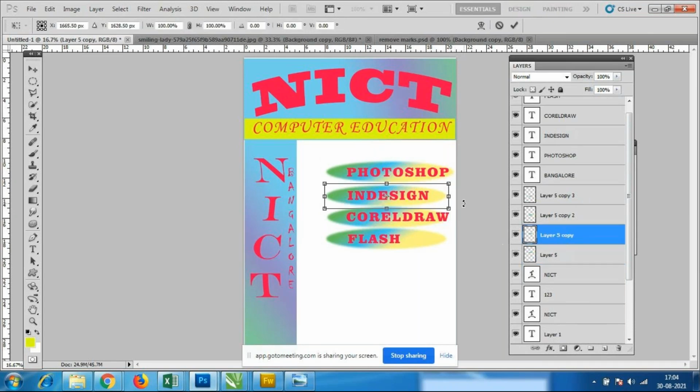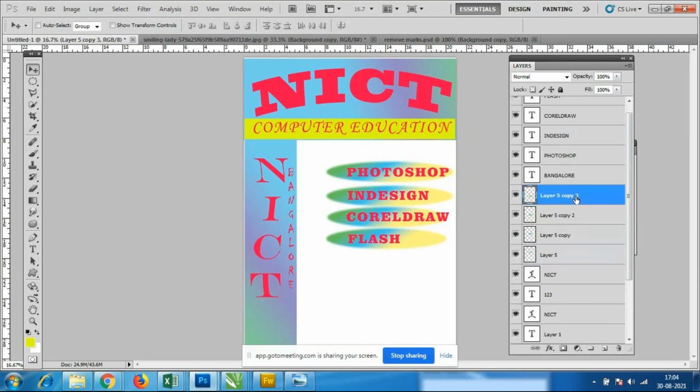Control T. Okay, so like that we have to add the different subject names, whatever subjects you people are learning, or any other extra activities you people have, those things also you can add.